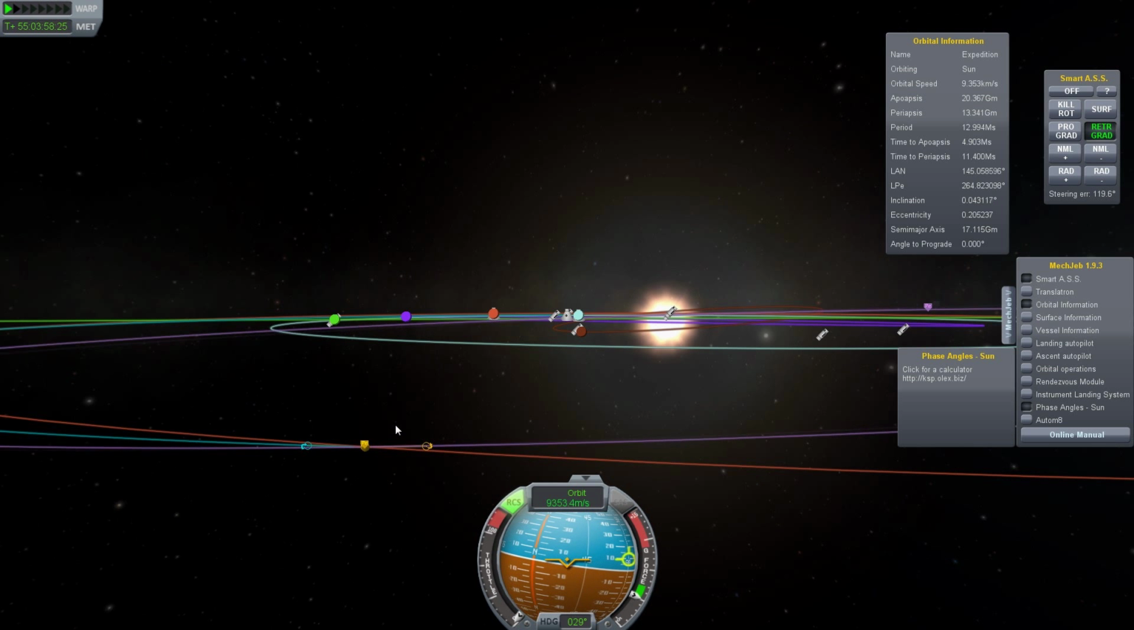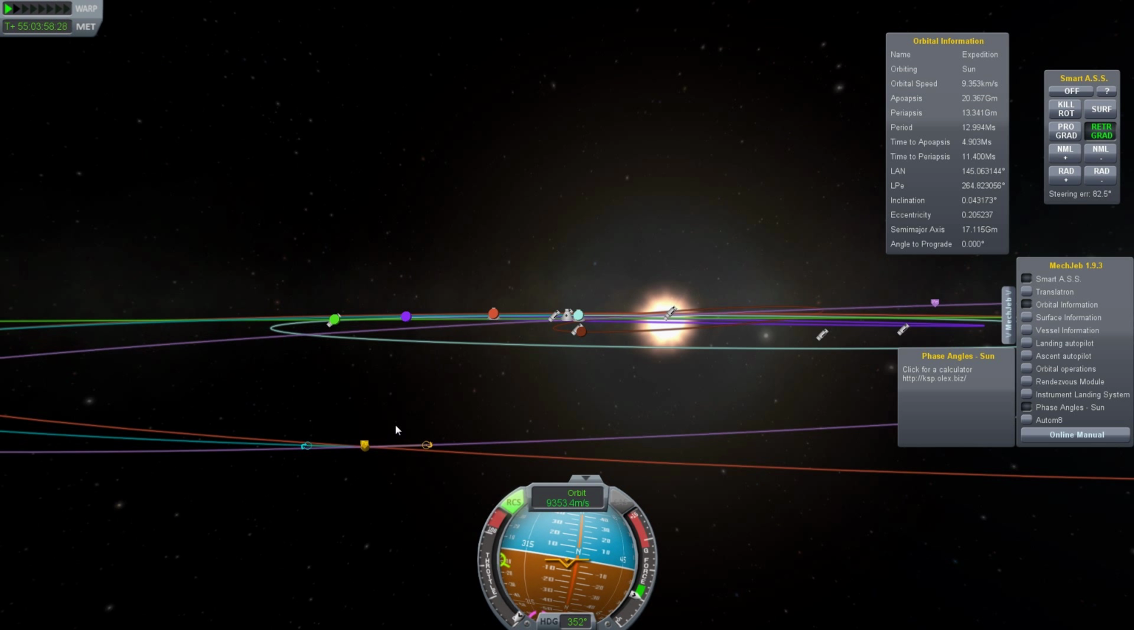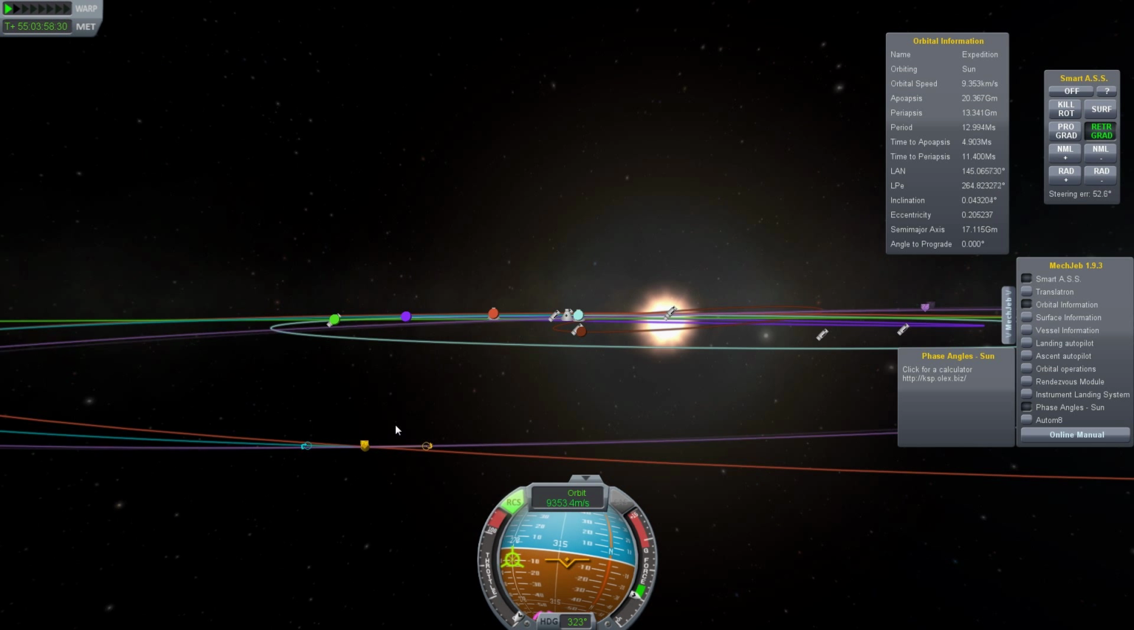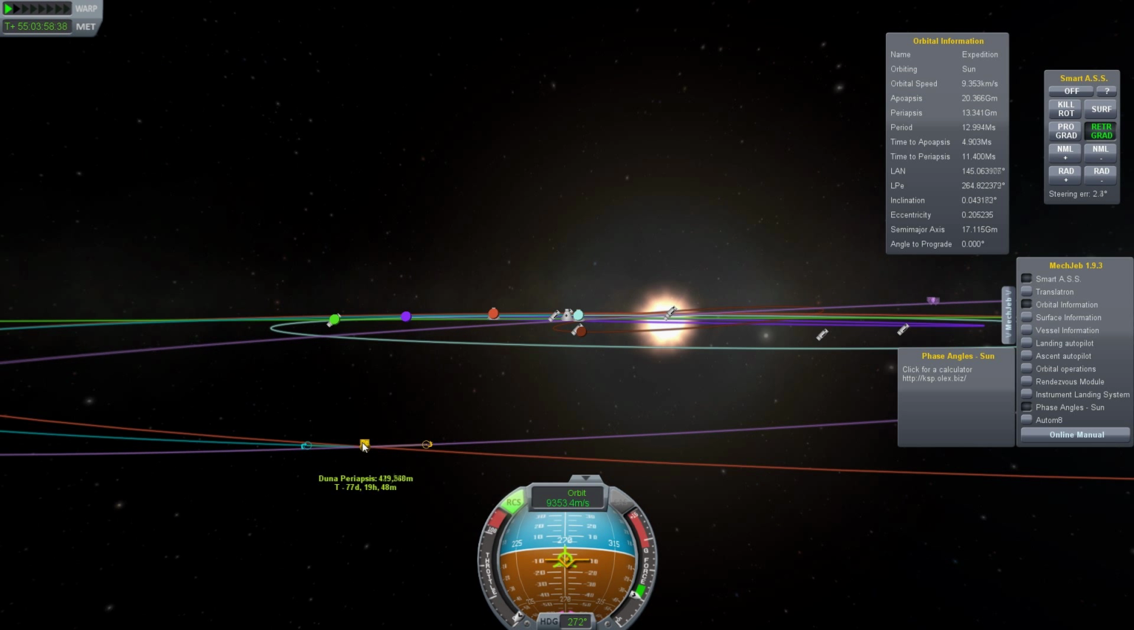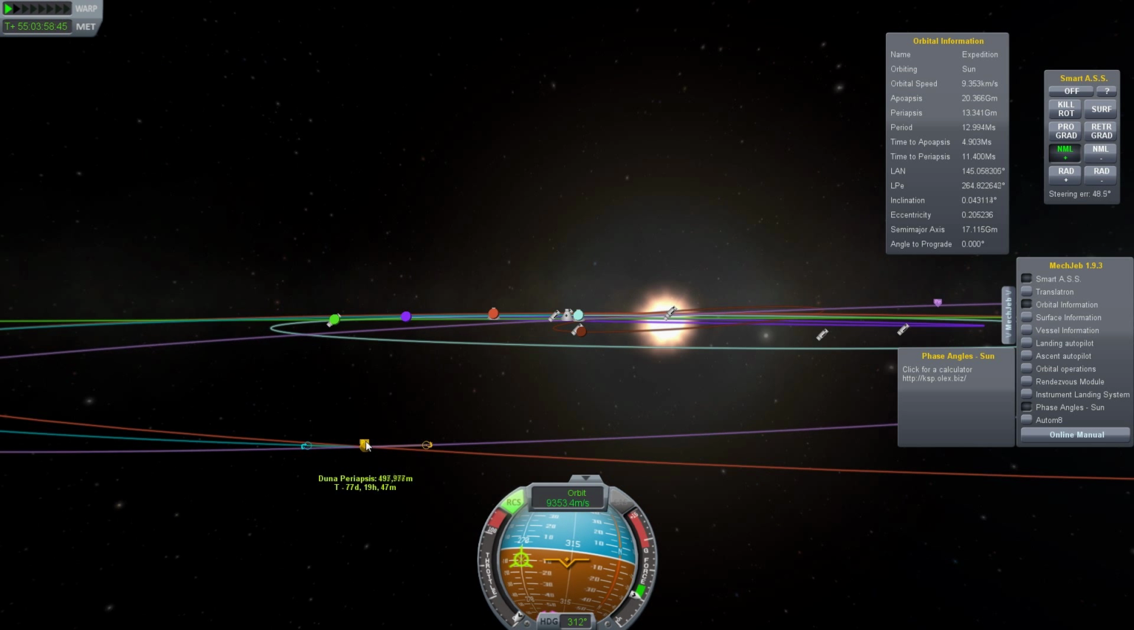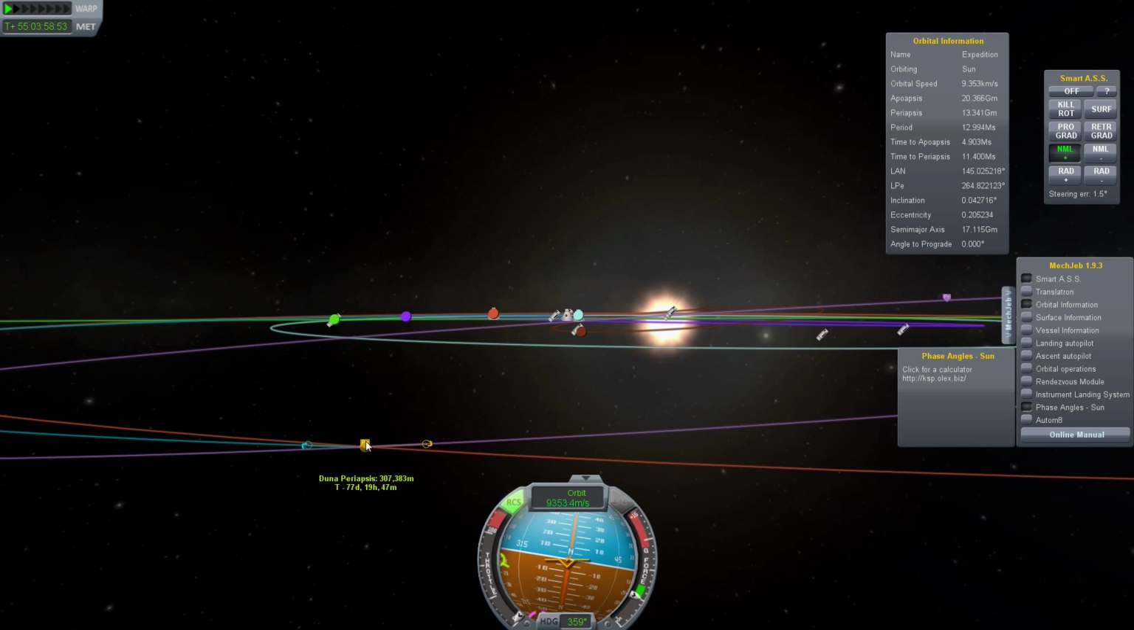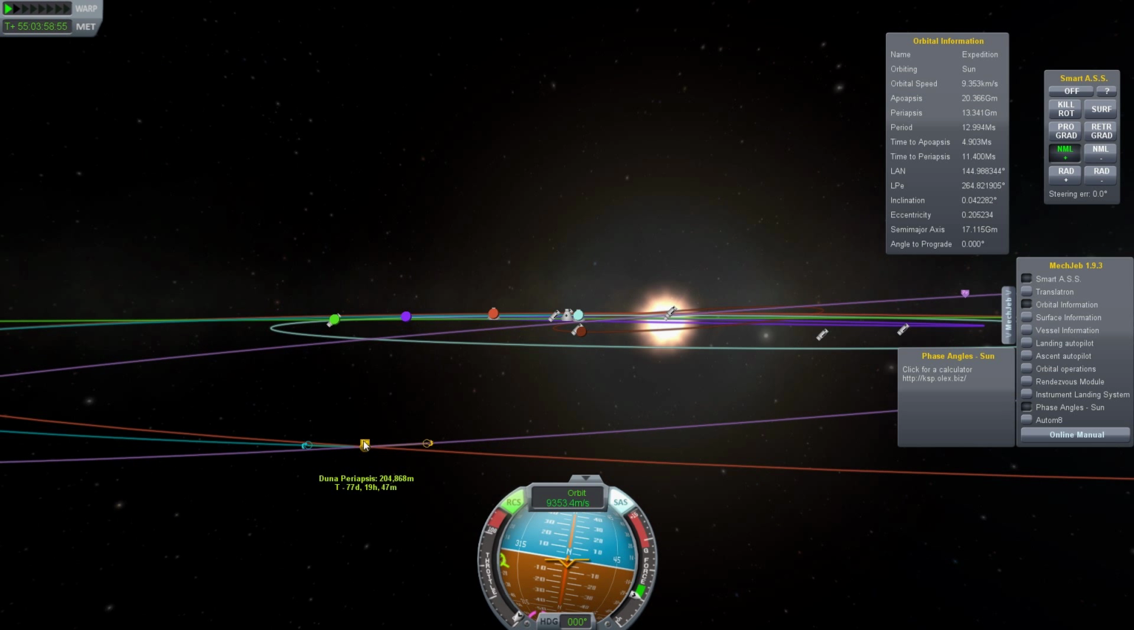This is the part. See, now I'm just prograding and retrograding, and I guess I've lined up the inclination properly, close enough to actually get this thing relatively close to Duna. Looks like I think that's about as close as I'm gonna get. I'm gonna modify my inclination again, just to get it a little closer. You can see it's shrinking slightly. Ooh, it's working, guys! It's working! I'm happy!